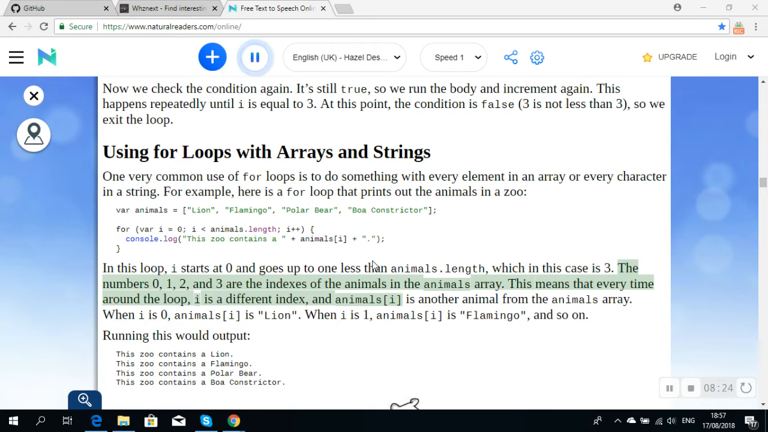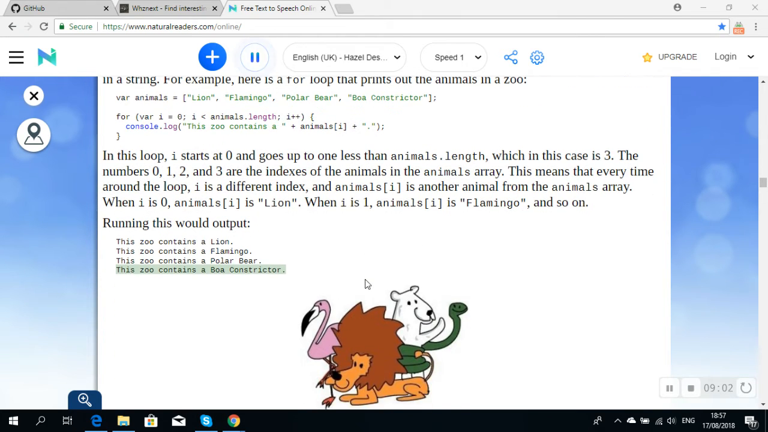This means that every time around the loop, i is a different index, and animals[i] is another animal from the animals array. When i is 0, animals[i] is lion. When i is 1, animals[i] is flamingo. And so on. Running this would output: This zoo contains a lion. This zoo contains a flamingo. This zoo contains a polar bear. This zoo contains a boa constrictor.